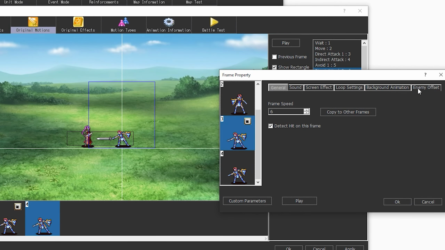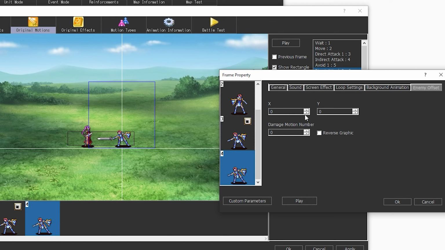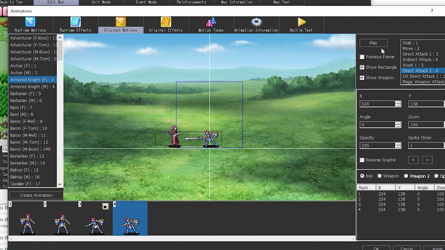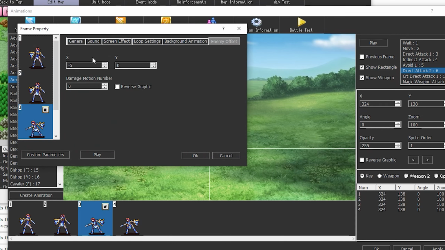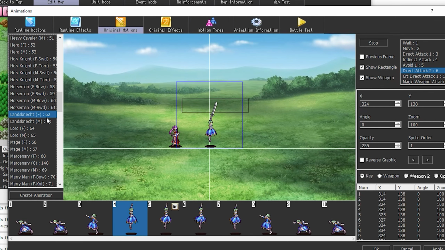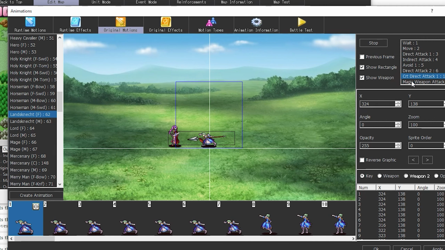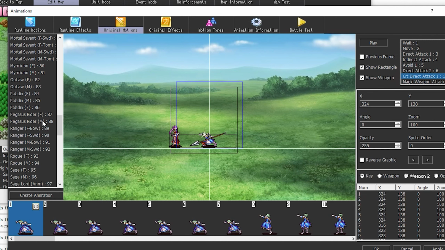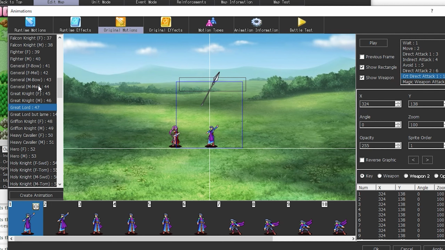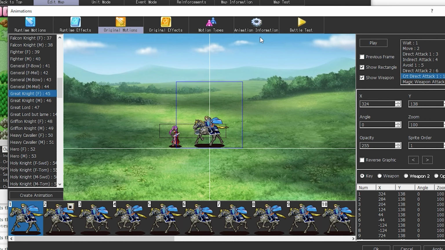Okay, you attack, and then enemy offset. Let's move the enemy back a bit. Now it's like you knocked him back. I don't use it often, but when I do, I go crazy with it. Look at the Landschnitt, for example. You see? I don't use it often, because when I do, it's gotta be important. Don't just put it on everything. You could put it on everything. I personally don't. Alright, that's all.